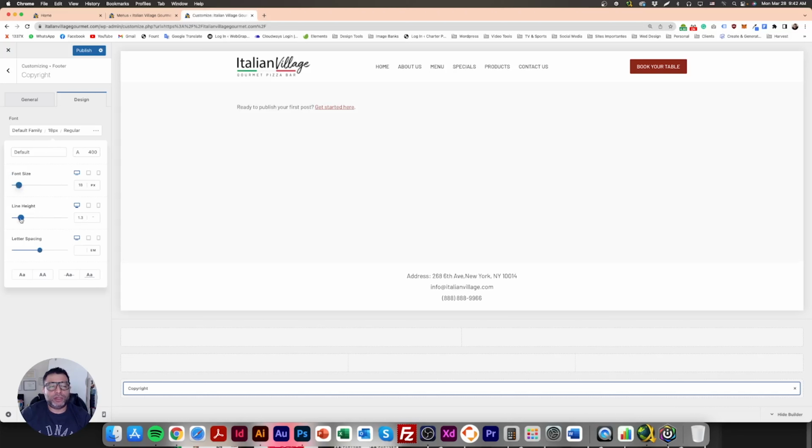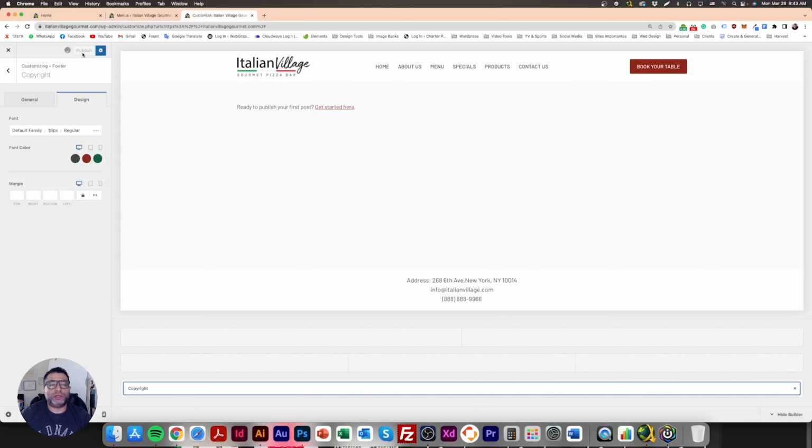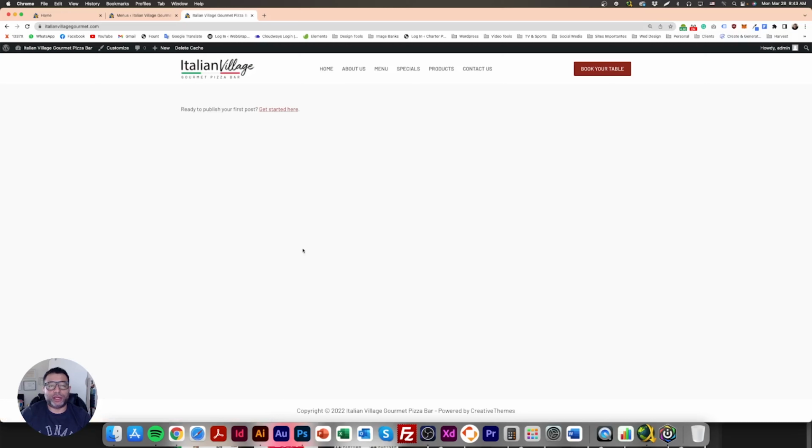The space between the lines, or the line height, you can also change it. You can go all the way up, all the way down. It's based on your taste. Let's keep number 2 or number 1 as our preference. Also, the letter spacing, you can go all the way up and all the way down. It's up to you. Then just publish and close the customizer.